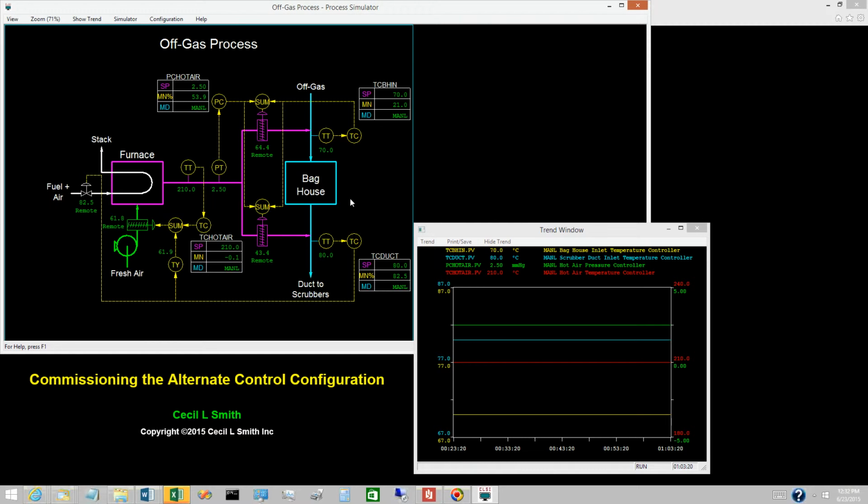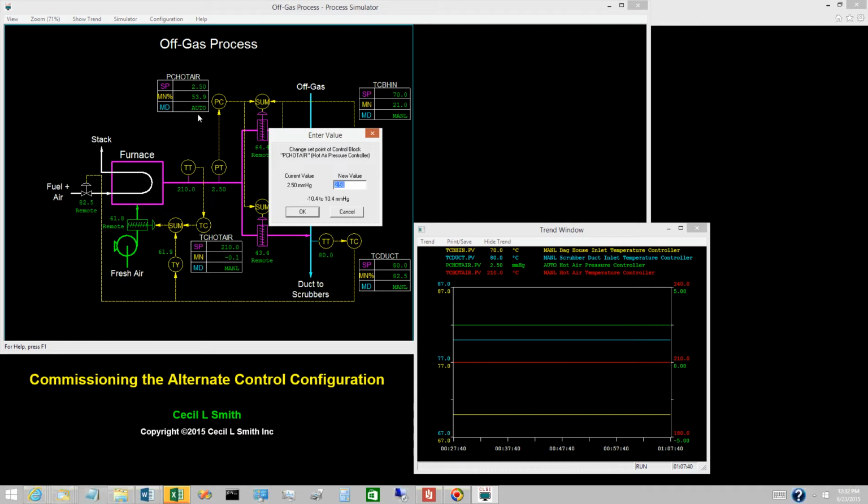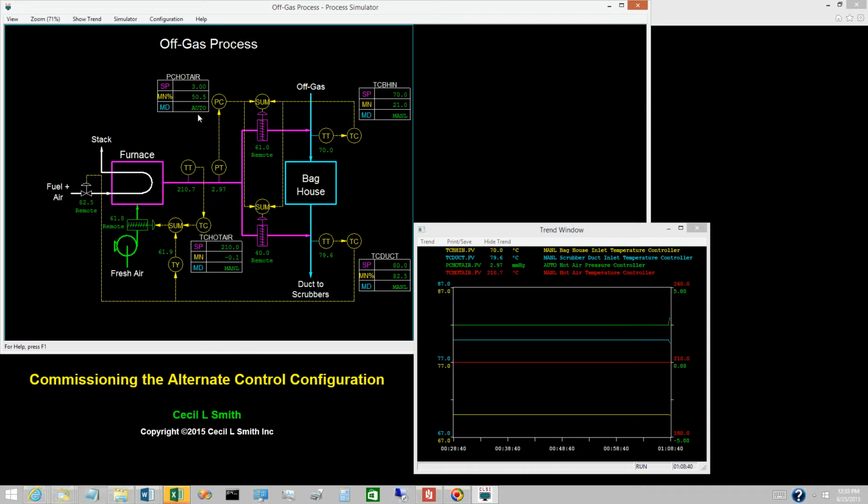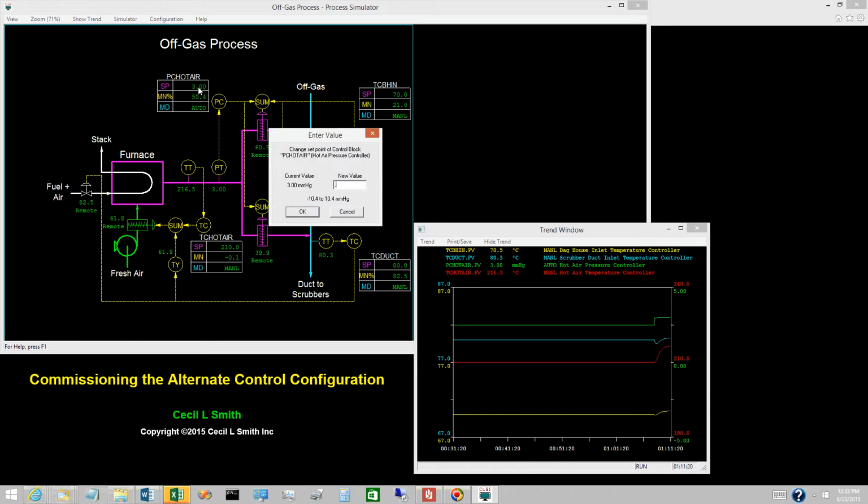Switch the hot air pressure controller to auto. Change the set point from 2.5 to 3.0 millimeters of mercury. The hot air pressure, the green pin, responds very quickly. Change the set point back to 2.5 millimeters of mercury.